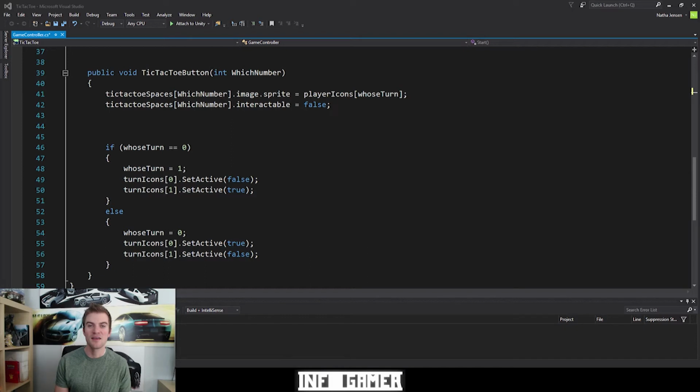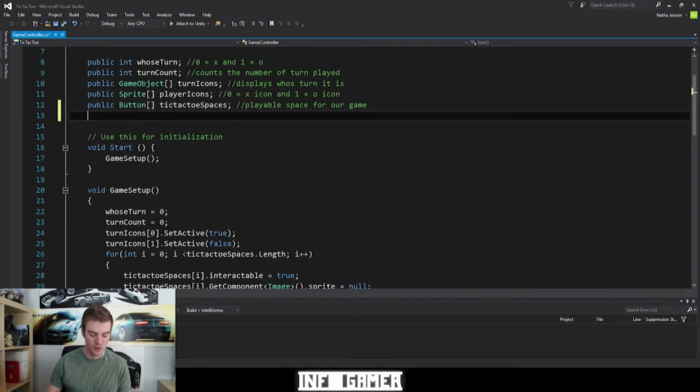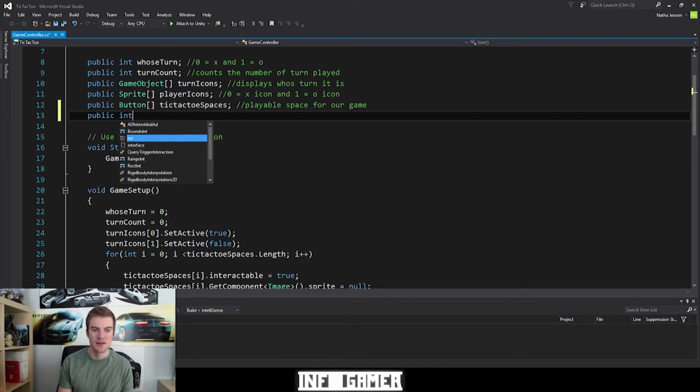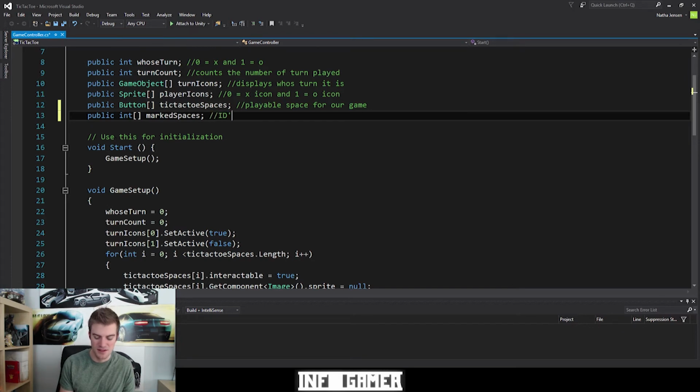So we're going to need to add a few more lines of code to this function so that when we create an algorithm to check whether a player has won the tic-tac-toe game, it's going to be a lot easier to identify which spaces have been marked by which player. To do this, we need to scroll up to the top and add a new variable. This is going to be a public int array of size 9, and this variable can be called something like marked spaces. Let's add a comment to this variable and say: IDs which space was marked by which player.